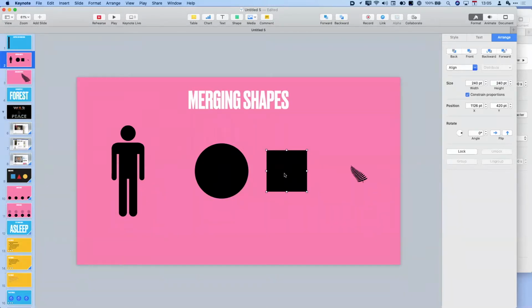So if I want to make sure that this square is exactly the same size as the circle, I select the circle, and in my formatting toolbar over here, I can see that the size of this is 318. It's a perfect circle, 318 by 318 pixels. So I'm going to select the square, and I want to make it 318 as well.